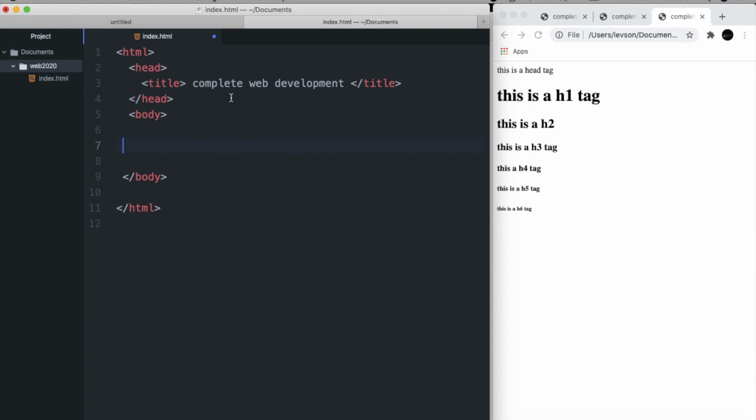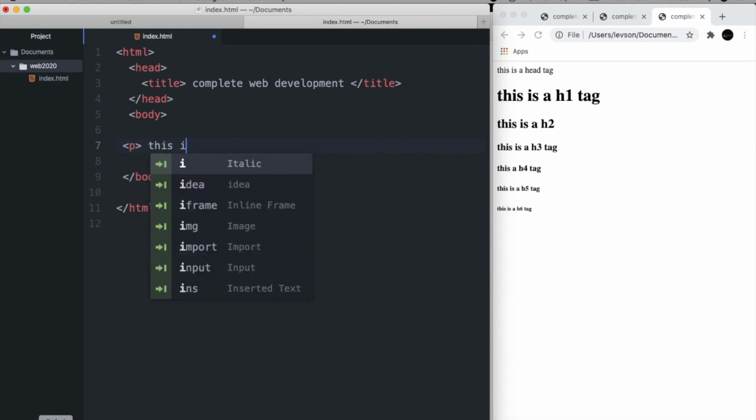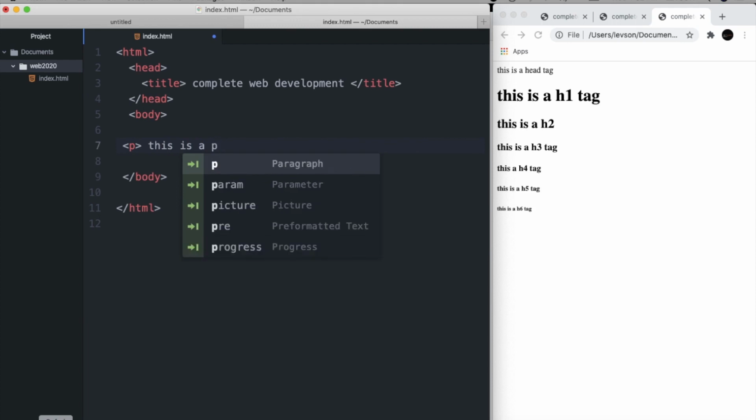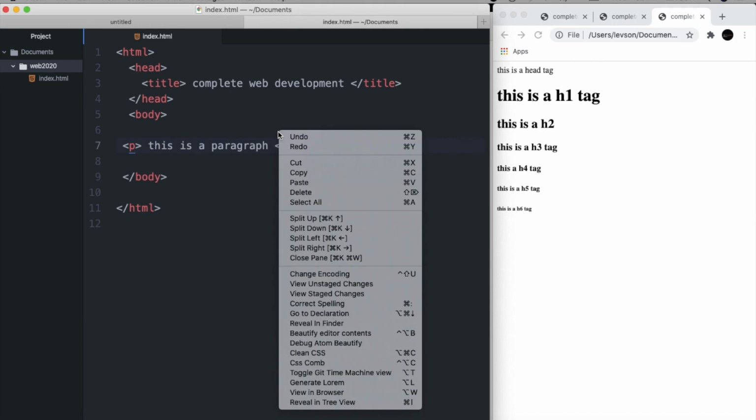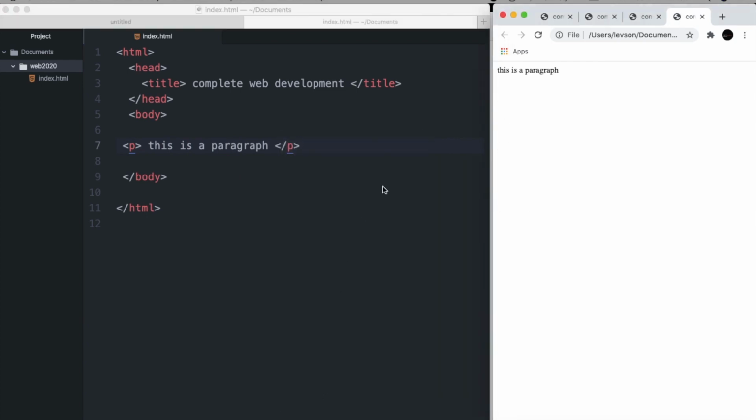So I know you can guess now, since H is for heading, for the paragraph it will be simple, it is a P tag. So I can say P, and I can say this is a paragraph. You can view this in the browser. Now you see, this is a paragraph. So when you want to write the heading, it is H, then the paragraph, it is the P tag.